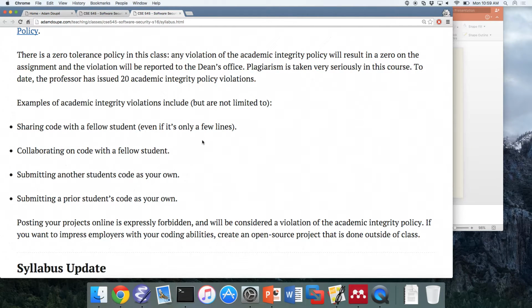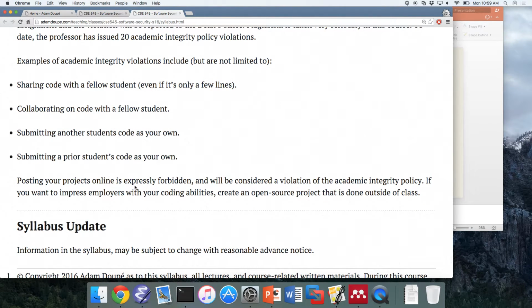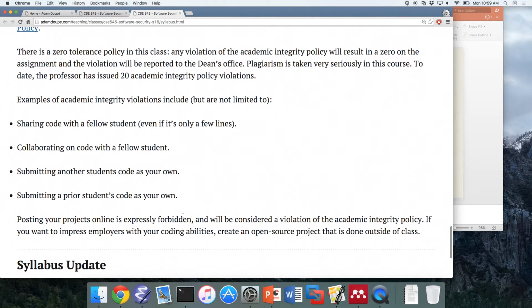Right, so here's some examples, sharing code. So for this class, posting your projects online. Let's say projects, homework assignments is really what this means. So why do you want to do that?